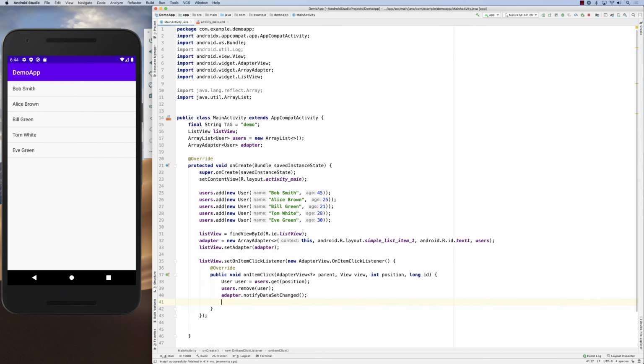So just to retrace a little bit what's going on: when you created the adapter, you passed it the data. The adapter does not keep a copy of the data. It has a reference to the array list of data. That's why when we are removing the user, we are removing it from the array list, and then we are telling the adapter, hey adapter, the data has changed, so that the adapter can re-render the list.